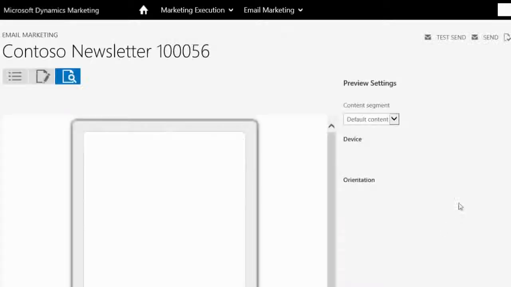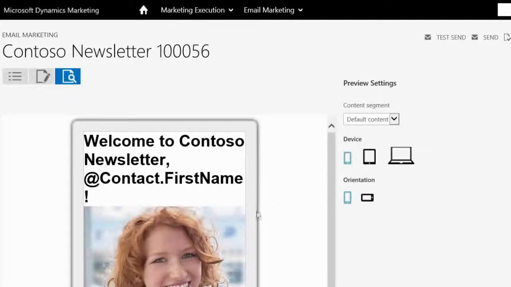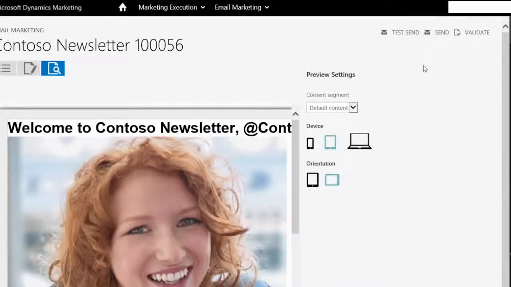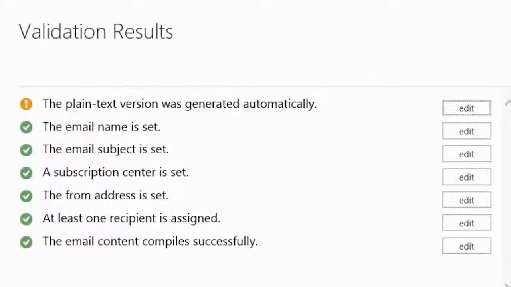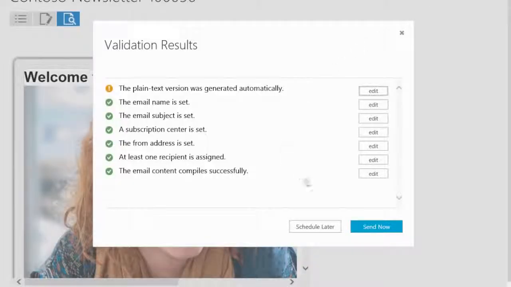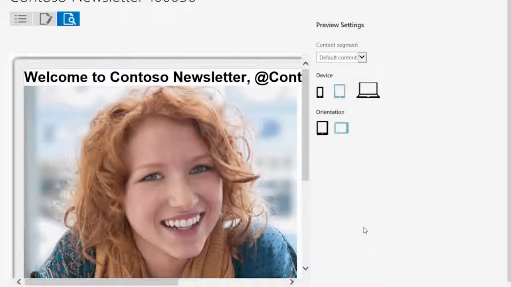on various devices. We can send directly from the email preview or go back to the summary view and send from there. Click on Send. All the email requirements have green checks by them, so it appears that we are good to go. Notice at the bottom that we can schedule later or send now. We select Send Now, and our email has been sent.